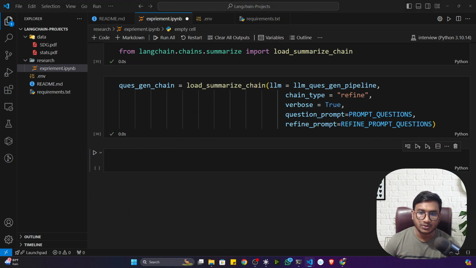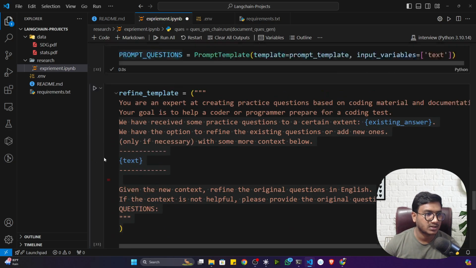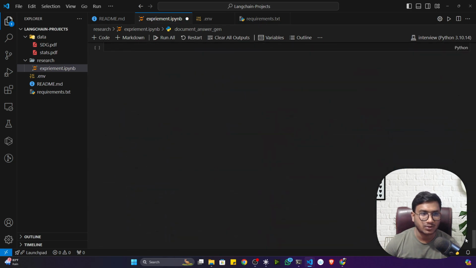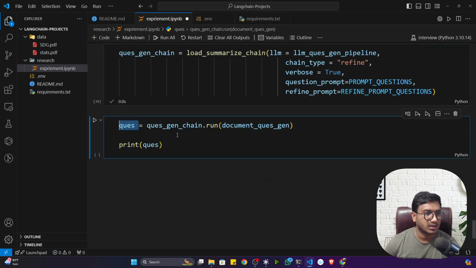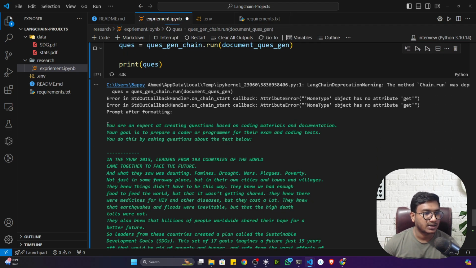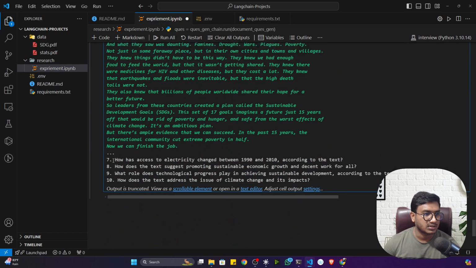Now simply I'm going to pass the document question. That means this one I have to pass, the entire document. This document I have to pass to my large language model, and it will give me the questions, and these questions I'm printing. Let me show you. See, it is generating and giving all the information because you have defined verbose is equal to true. Now see, these are the questions I got.